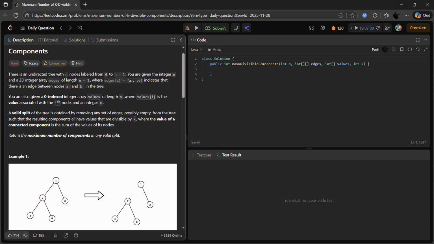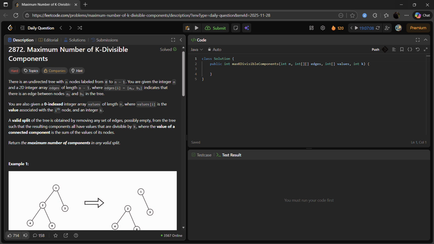There is an undirected tree with n nodes labeled from 0 to n minus 1. You are given the integer n and a 2D integer array edges of length n minus 1, where edges[i] = [a_i, b_i] indicates that there is an edge between node a_i and b_i. So there will be a tree of n nodes, labeled from 0 to n minus 1. If there are 5 nodes, the names of the nodes will be 0, 1, 2, 3 and 4. If there are 6 nodes, 0 1 2 3 4 5.